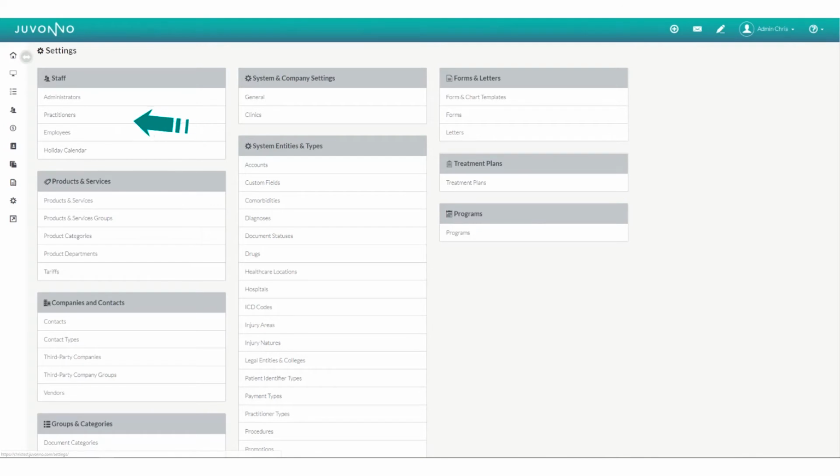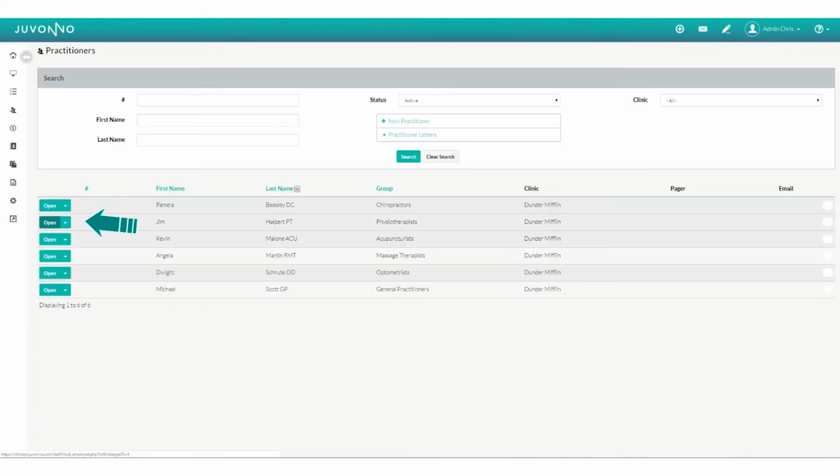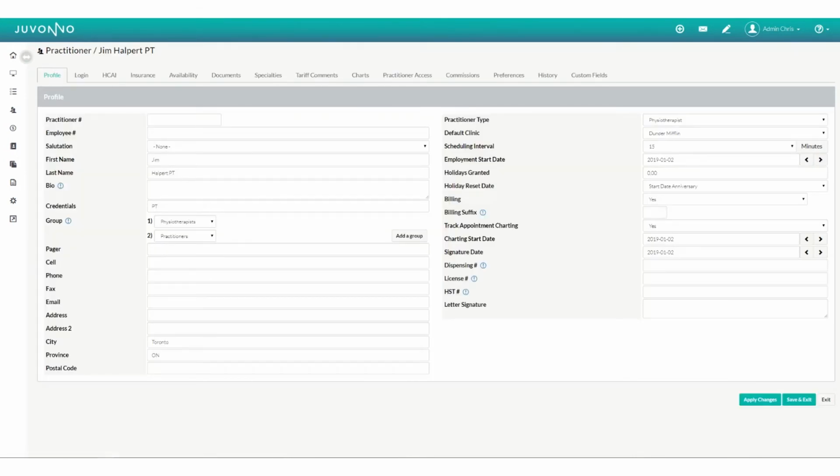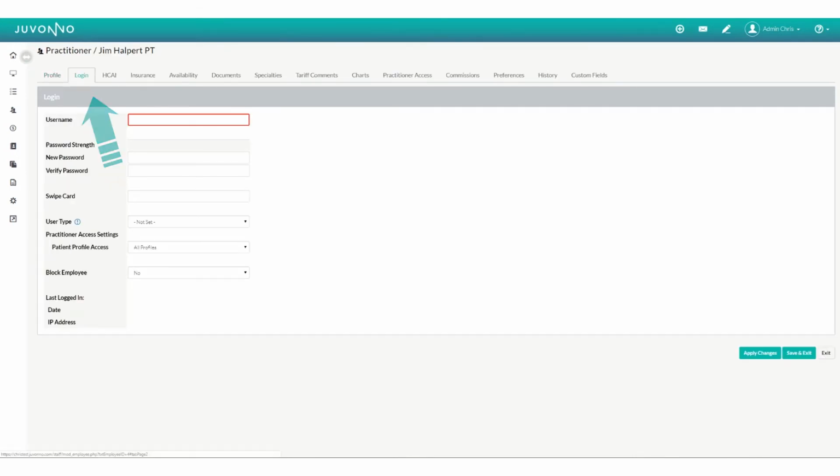Within the Settings tab, select either Administrator, Practitioner, or Employee from the Staff heading. Select the user and open the second tab labeled Login. Finally, select the drop-down menu next to User Type and choose the applicable type.